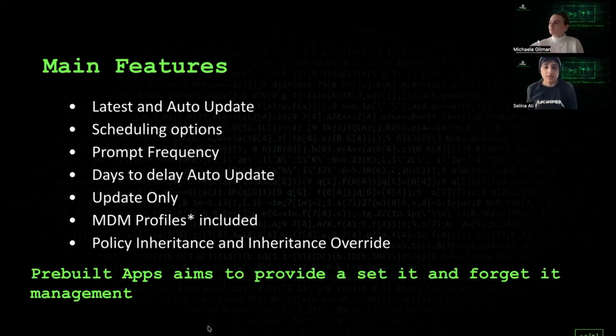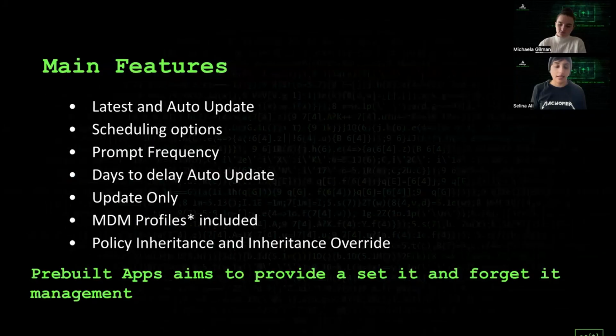Yeah. So Prebuilt Apps has a lot of features that we're gonna dive into throughout the next few slides, but just at an overview, Prebuilt Apps has the latest and auto update. So you have a setting where you can say, hey, deploy the latest app and keep it up to date for me, so you don't have to think about it. There are a lot of scheduling options for when you want Prebuilt Apps to run. You can control the prompt frequency of how often you want your end users to see the prompts for pre-built apps. These are the prompts to make them update or inform them that there is an update.